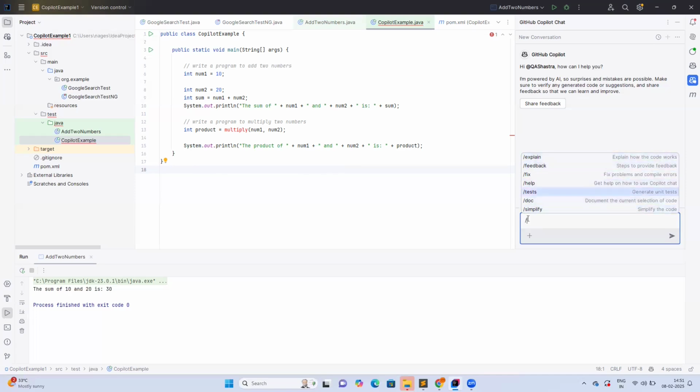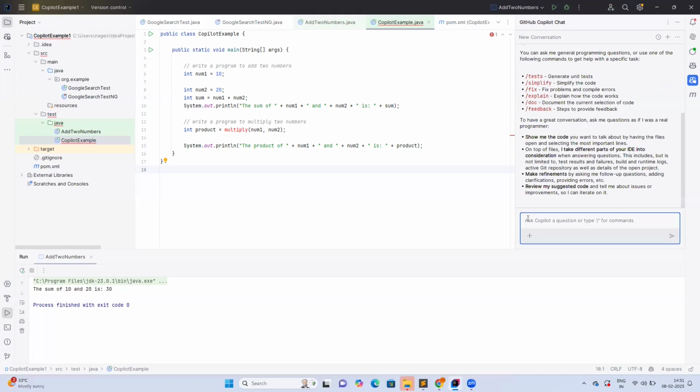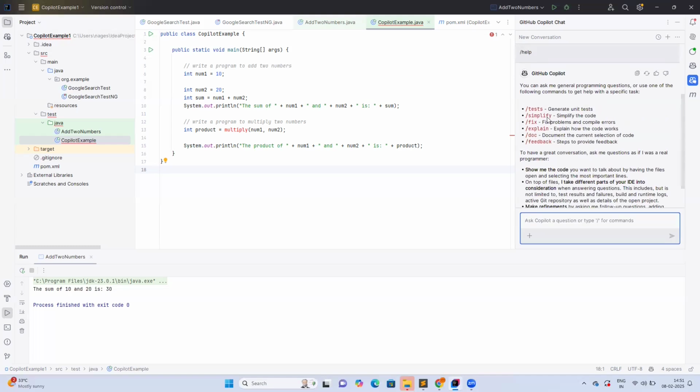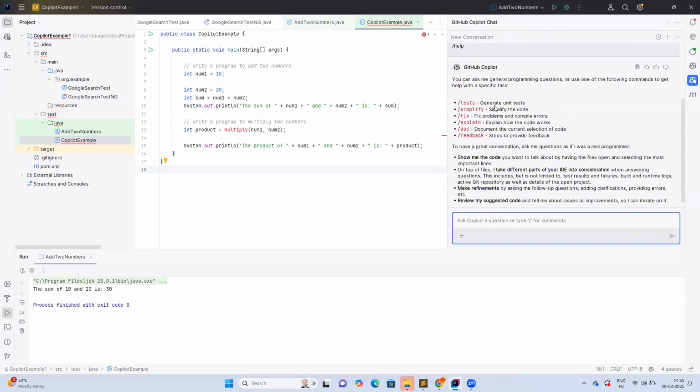So what do we need to do? Suppose let's see that help. Help is a command, so let me click it. Now you can see it gives a suggestion. Make sure these are general programming questions. You can ask me general programming questions irrespective of any language, Java, Python, Go language, whichever languages are currently in the market, and use one of the commands for a specific task. You can also ask directly as well.